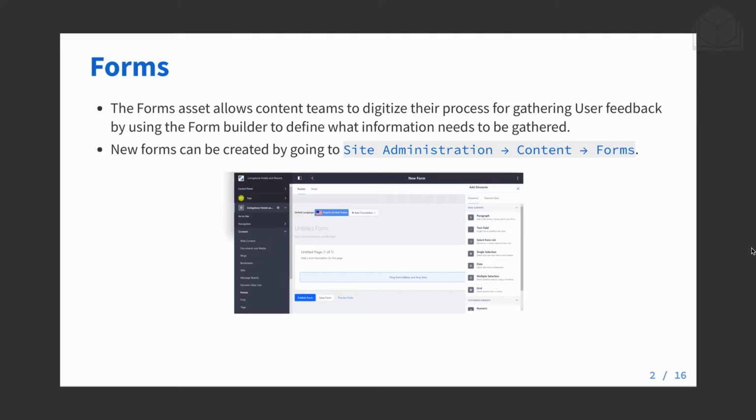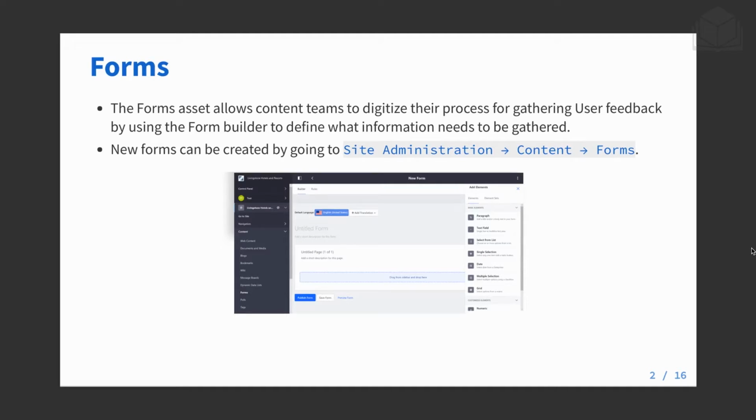All right, so the forms asset allows us to essentially digitalize any of our real-life forms that we would need to have filled out. Those could be feedback forms, resumes, or anything else you need in your own business context. Just like any of the other assets, you can find the forms in the content section of site administration.